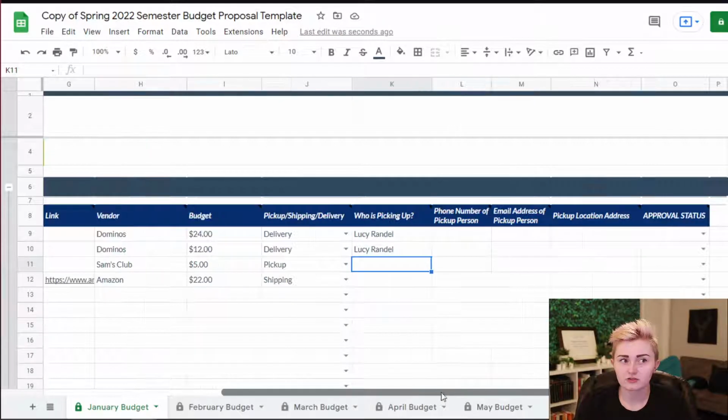For that, I'm going to scroll over a little bit more. I need all of their contact information. I need their phone number, and I need their email address.